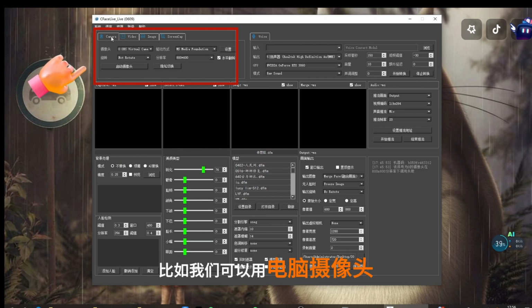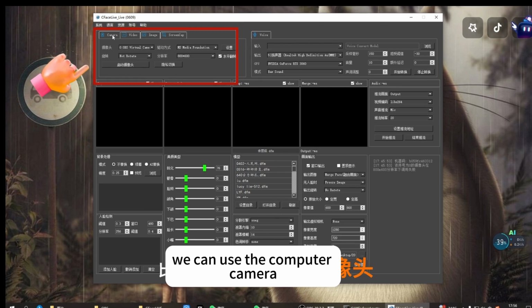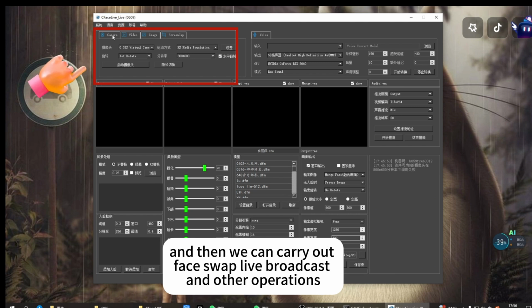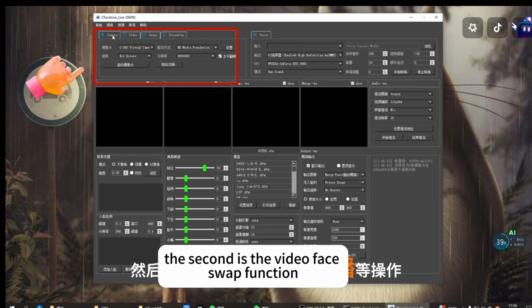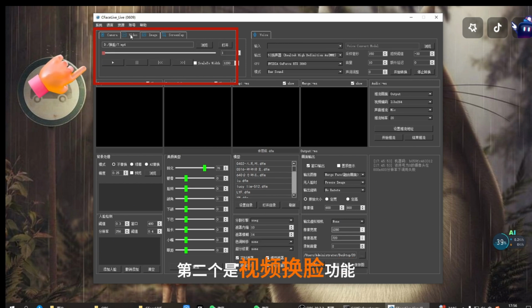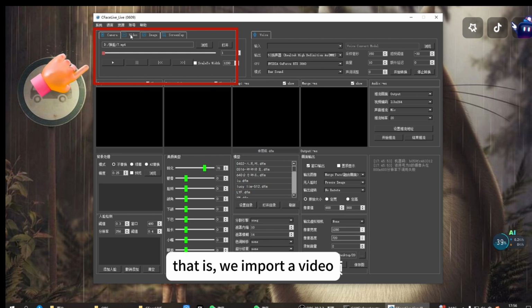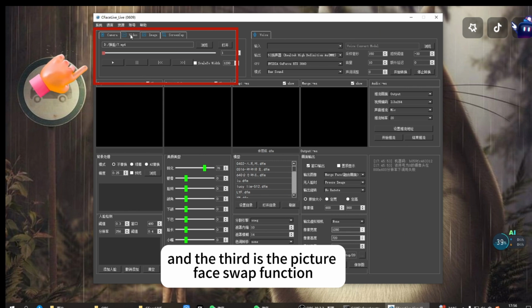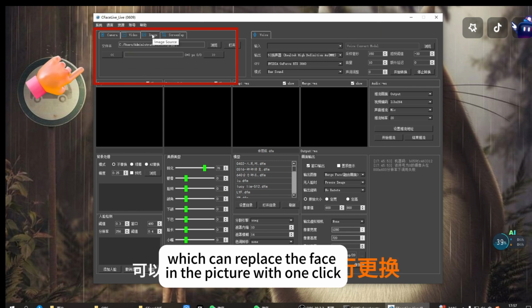For example, we can use the computer camera, mobile phone, or camera to shoot our face for real-time face swapping. And then we can carry out face swap live broadcast and other operations. The second is the video face swap function, that is, we import a video, the face swap of the people in the video, and the third is the picture face swap function. It is our software, which can replace the face in the picture with one click.